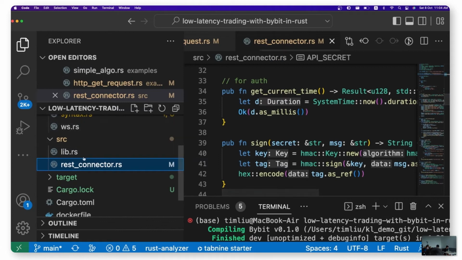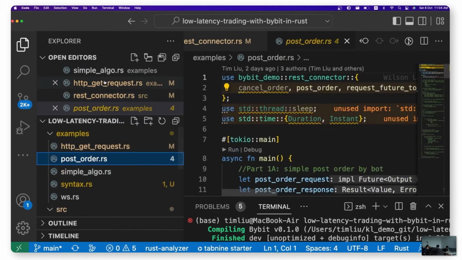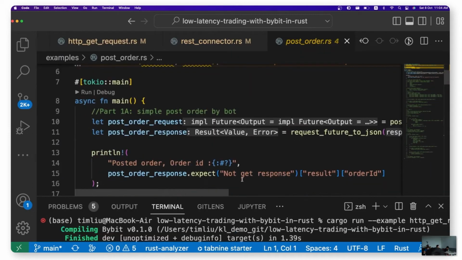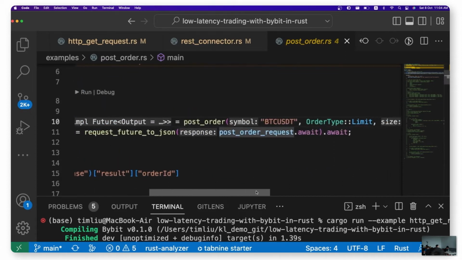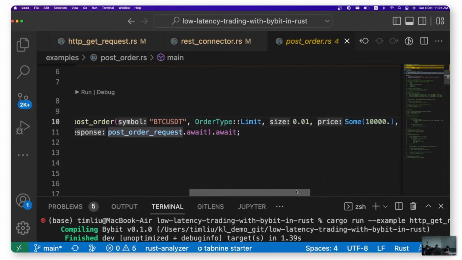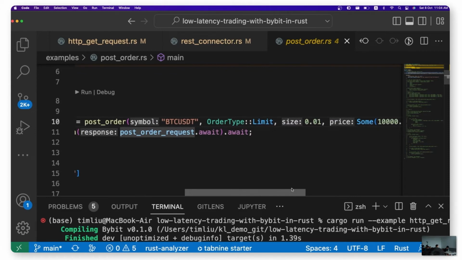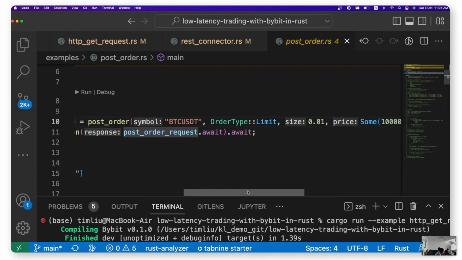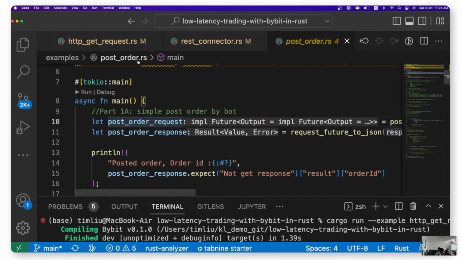The next thing is we will go to the post order here. I have written the function for you, so it's easy to use. If you want to build your real algo trading, I suggest you implement it by yourself, but you can use my code as an example here. For example, at this moment, I want to post an order.